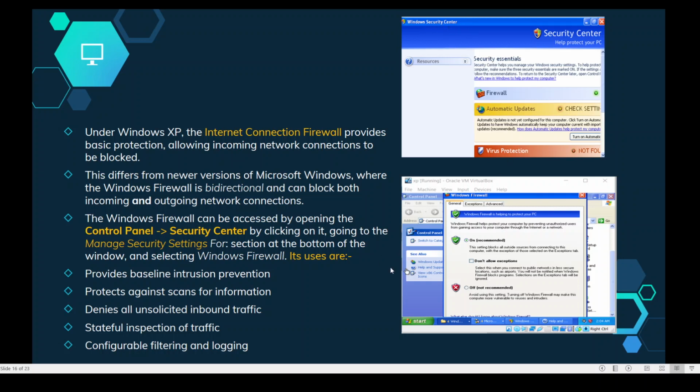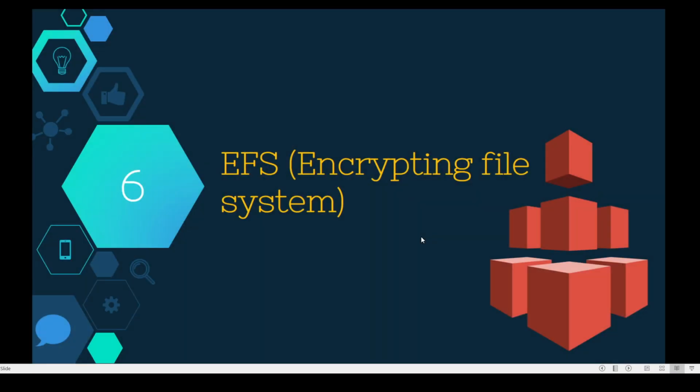Its uses are providing baseline intrusion prevention, protecting against scans for information, denying unsolicited inbound traffic, stateful inspection of traffic, which is really very important, and configurable filtering and logging.